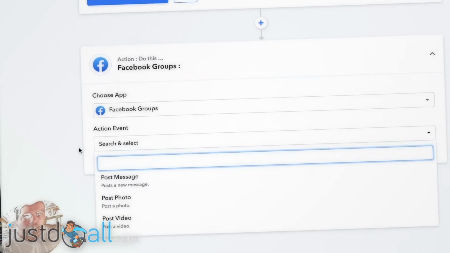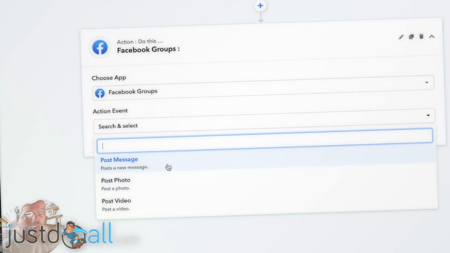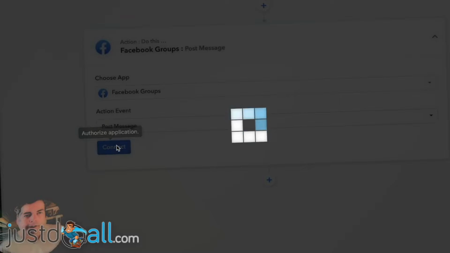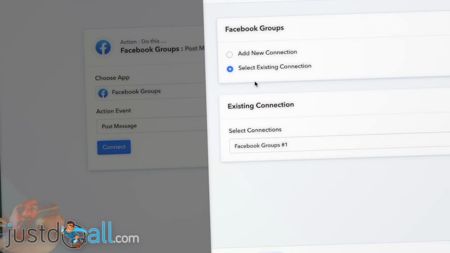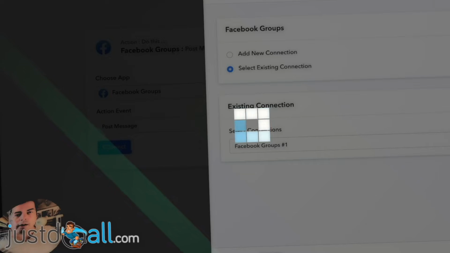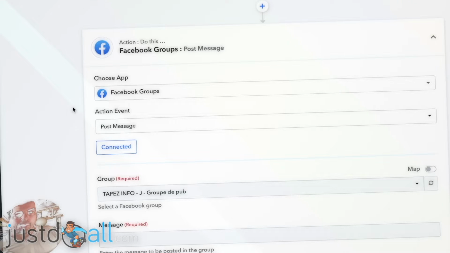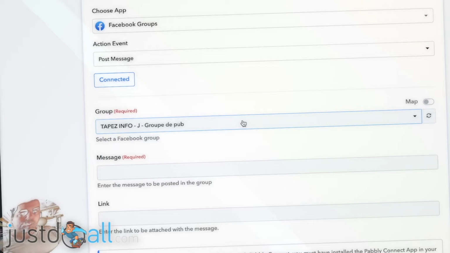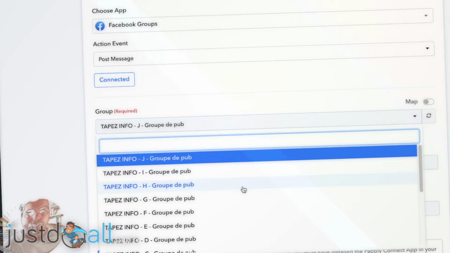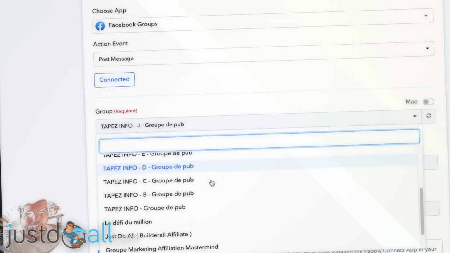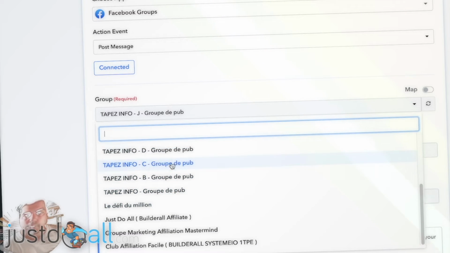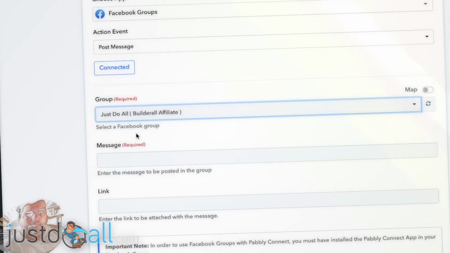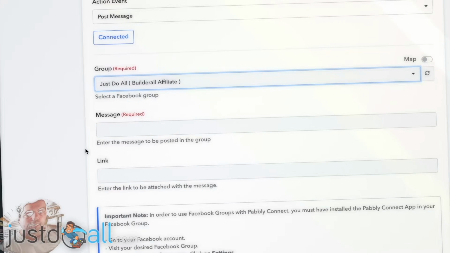Select post a message, or post a photo, post a video. Post a message, connect. Here you have to create the connection to your Facebook account, but I already have one, so I select it. And now I need to choose my group. Of course, it's a group, and you need to be the admin of this group. But this is the same on Zapier. So I will choose this one, Builderall affiliate, just do all. And now we can do the message and the link.